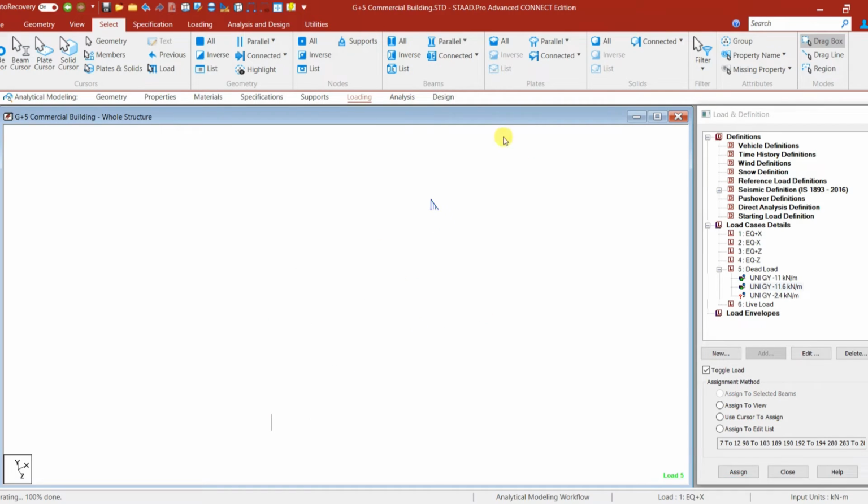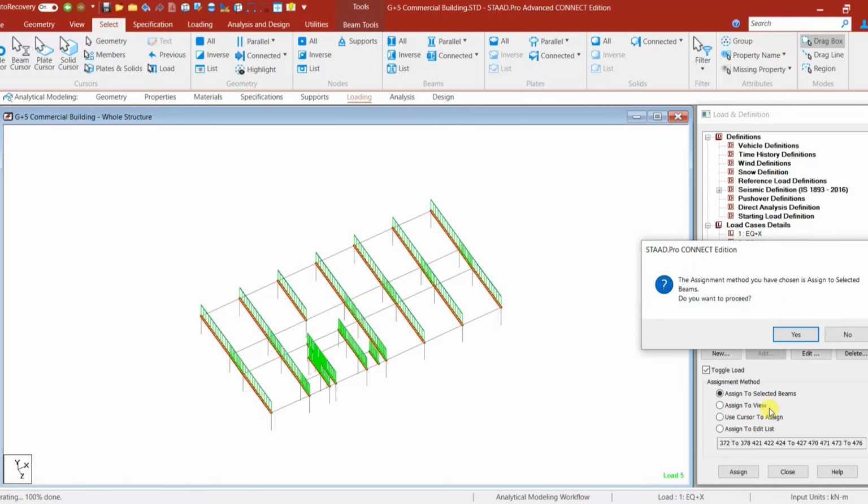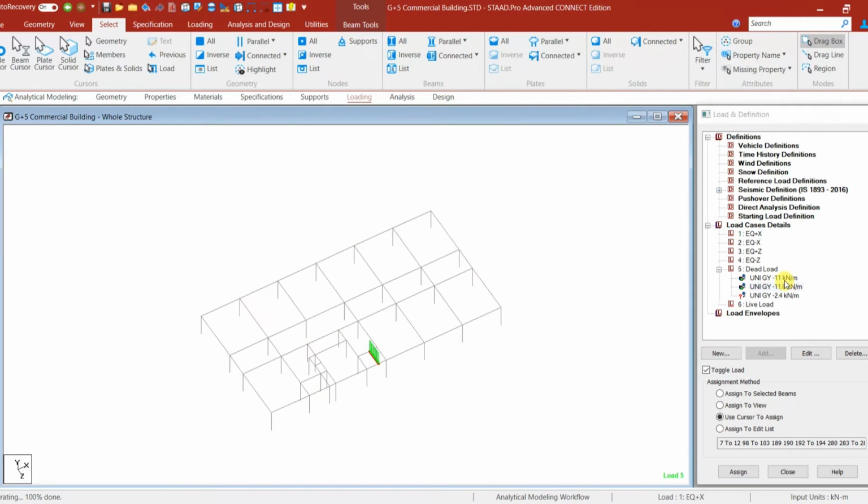And again go to beams parallel to Z and then select this one, assign to selected beams, assign. This is the one. Give toggle load, now give assign. Don't forget to uncheck this, otherwise whatever load you will be adding will get deleted. Now see, in this terrace floor there is no load.